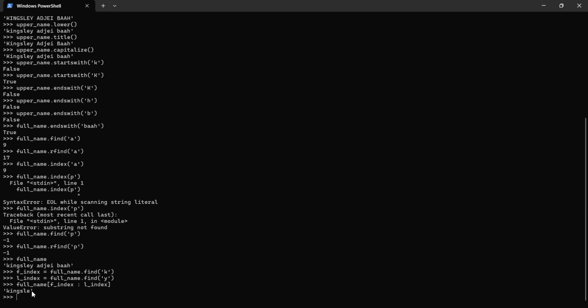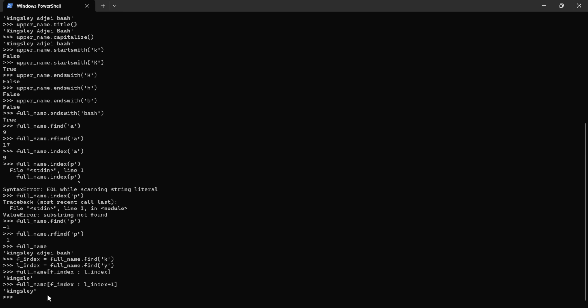So if I want to get the Y, what do I need to do? Can anyone help me? Can you add +1 to the L index? Yeah, you can add +1 to it. Good, I think you guys are good. So I just need to add +1 to this, or I can do it by adding +1 to the other side. Now you can see that the Kingsley is there. So you've gotten it.